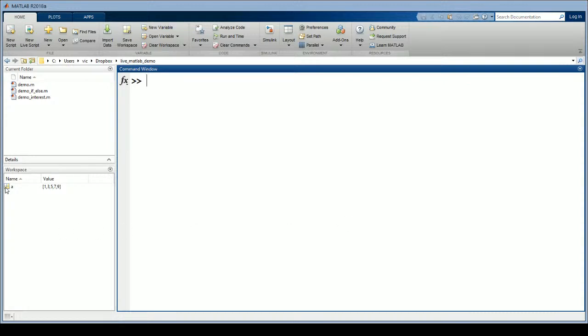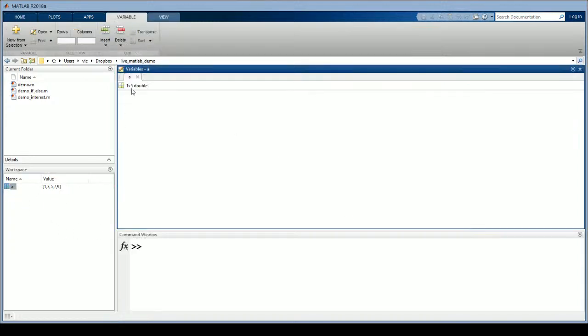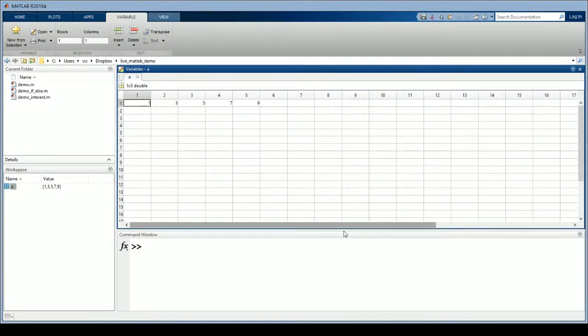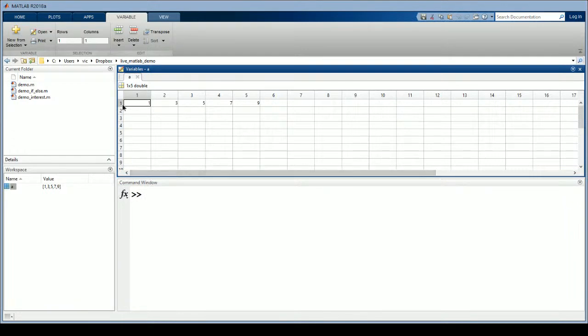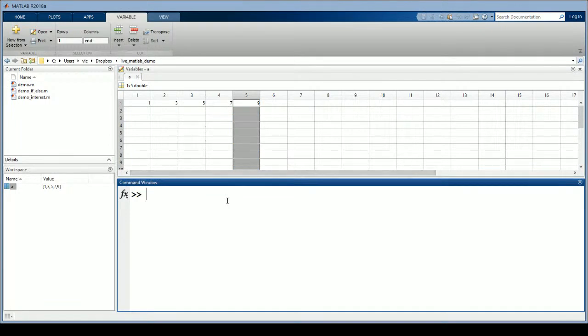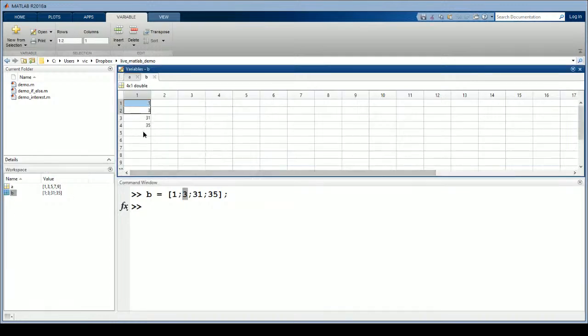If you double click on this variable A, you will see that a corresponding row vector has been created. When I say row vector, that means it contains only a single row and multiple columns. Now let's create a column vector. In order to create the column vector, I write the first value, then semicolon 3 semicolon 21 semicolon 35. This semicolon indicates the next number will go in the next row. So now if I double click on B, a column vector will be created.